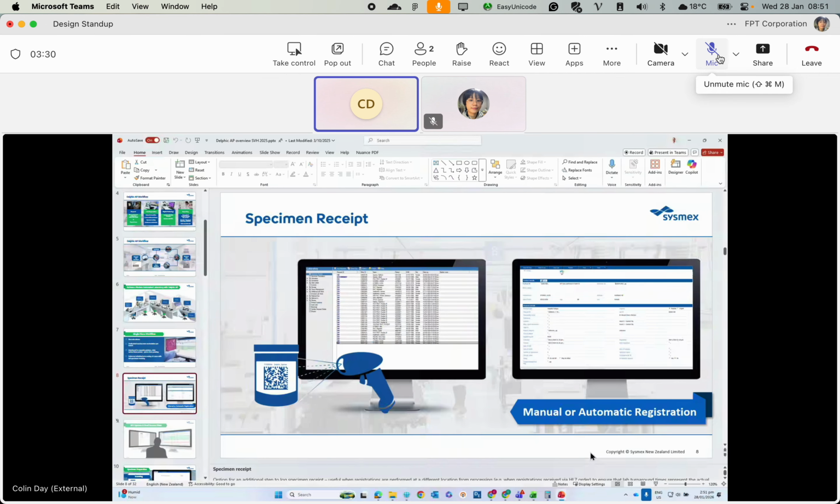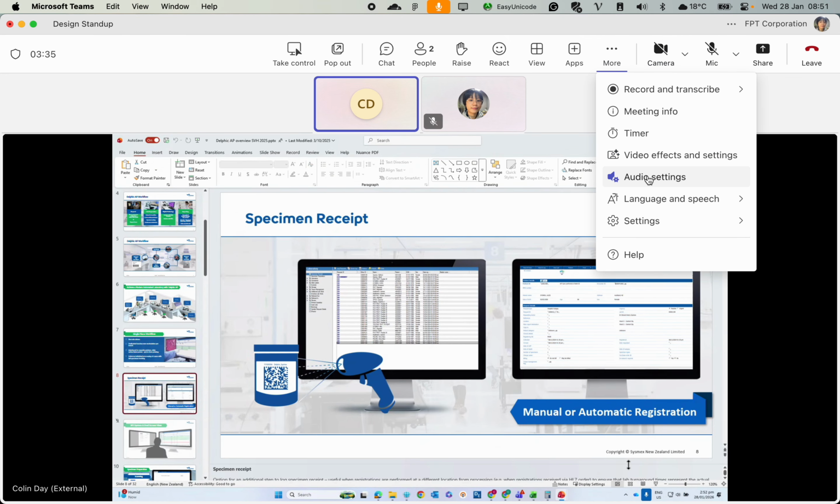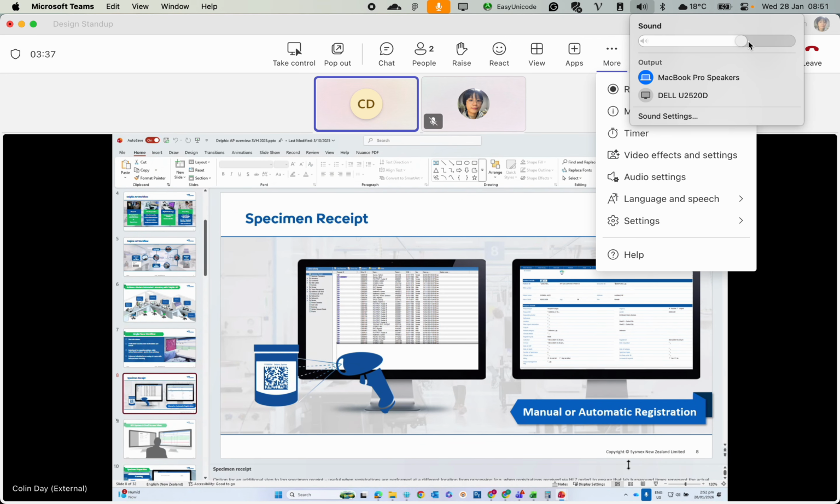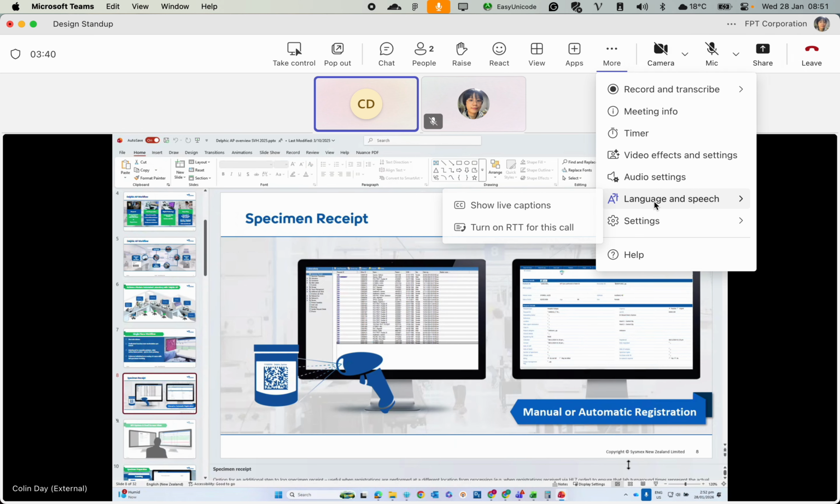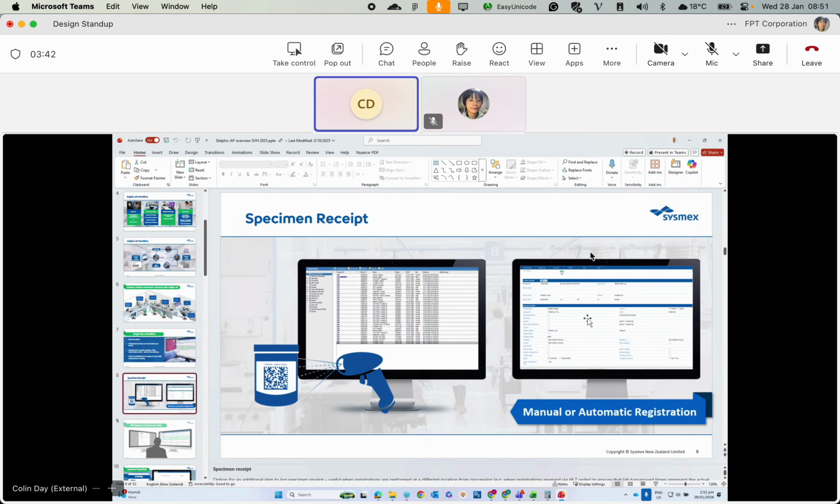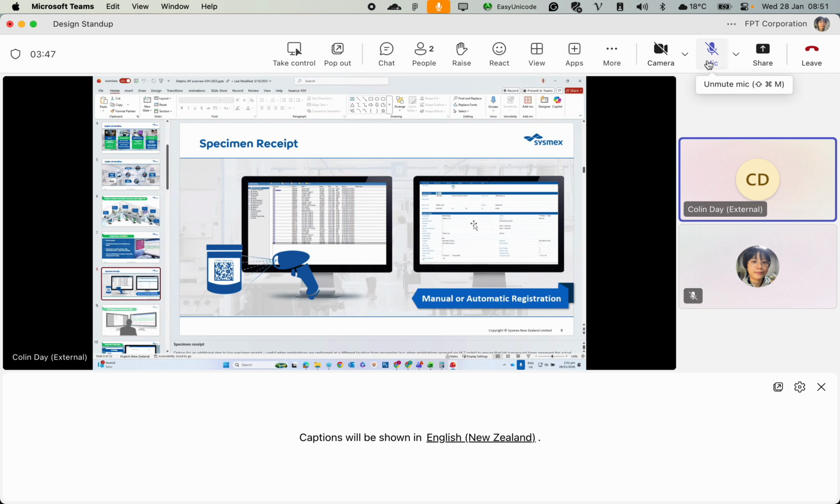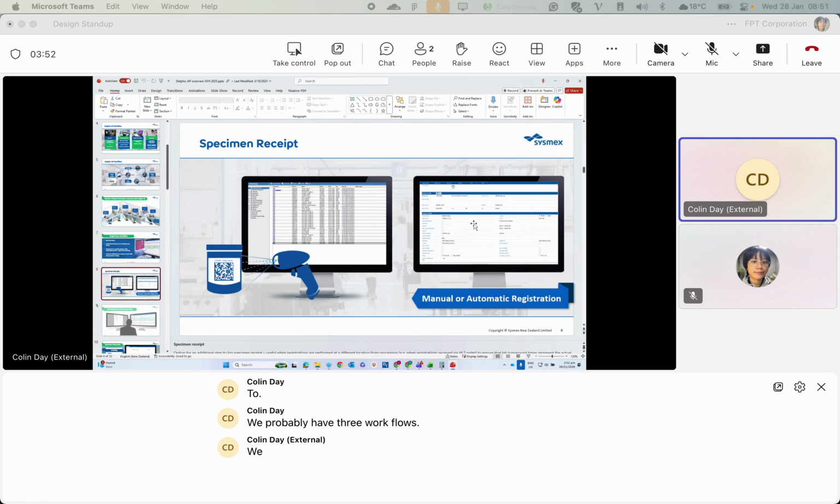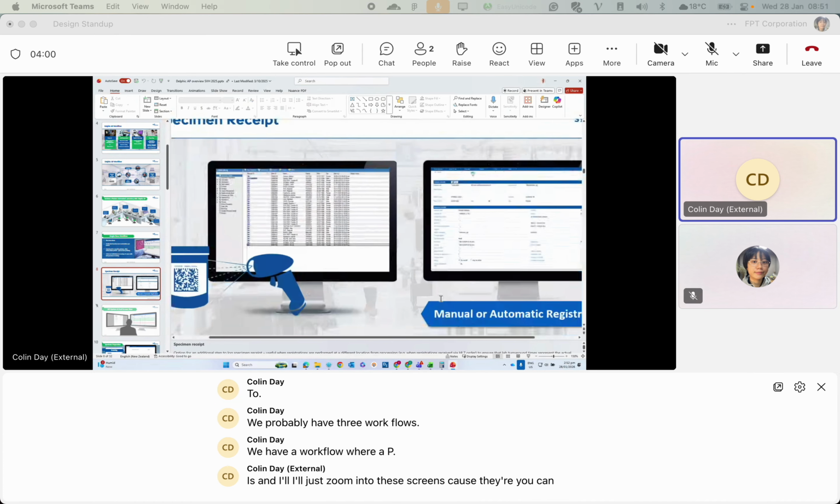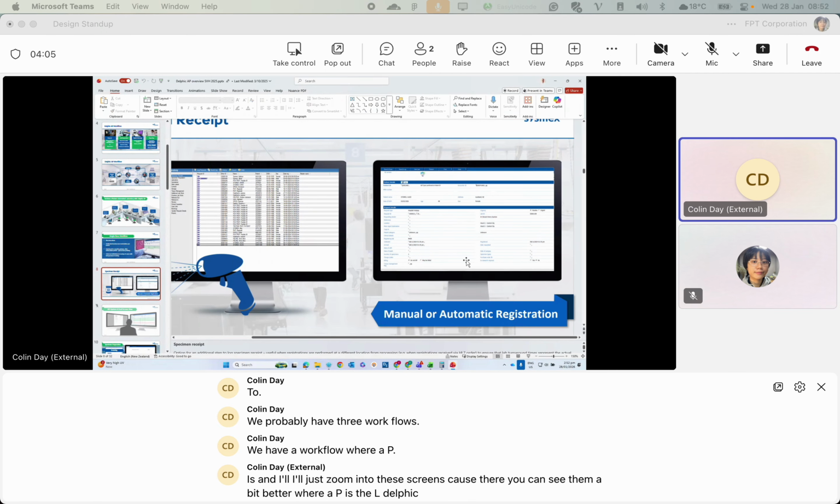All right. So what we're trying to do is the variation on order entry for anatomical pathology, for AP, right? And we probably have 3 workflows. We have a workflow where AP is, and I'll just zoom into these screens because you can see that a bit better, where AP is the Delphic AP is the LAS.